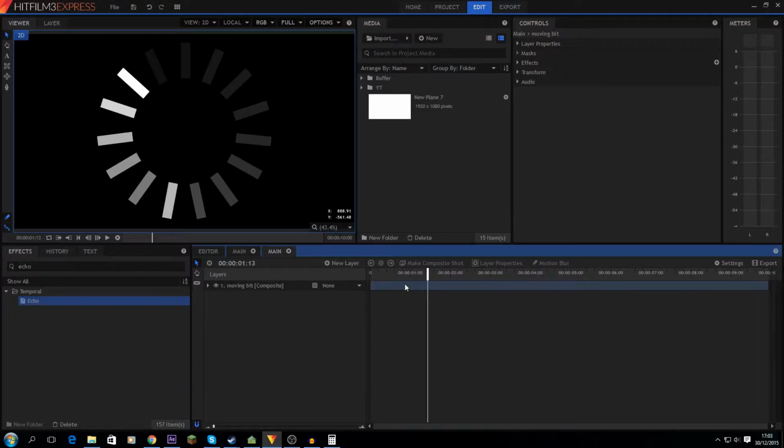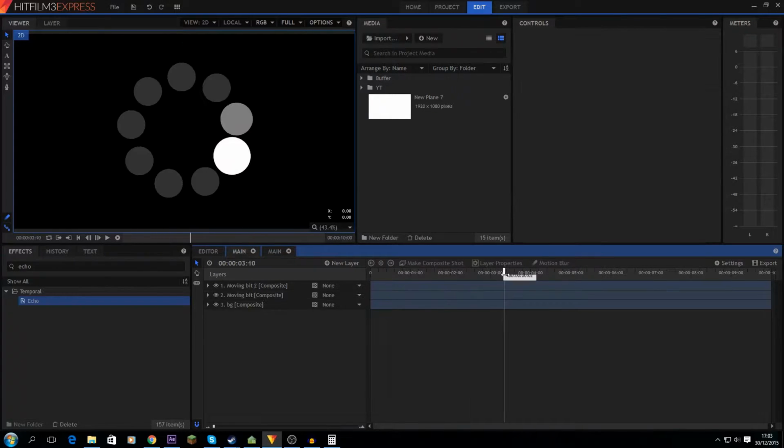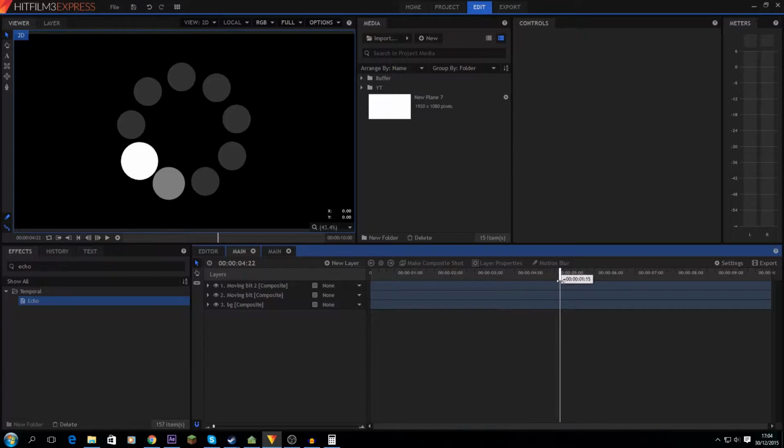Today I'm going to show you how to make buffering icons in HitFilm 3 Express. Just like the one in After Effects, I'm going to show you how to make two different types of buffering icons. At first we have a very basic type of buffering icon, and we also have a YouTube SQ buffering icon. So let's get right into it.